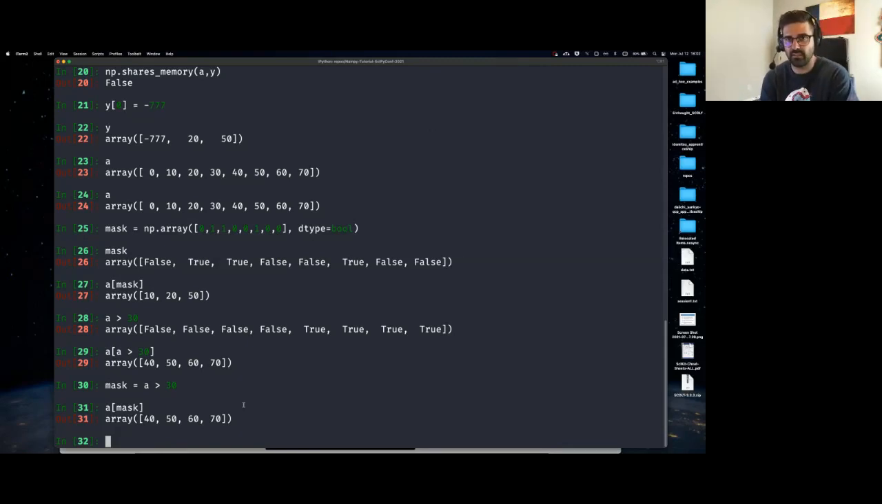So fancy indexing allows us to provide multiple coordinates or locations using lists for each dimension. And fancy indexing, as far as Boolean goes, allows us to filter out things based off of a Boolean mask.